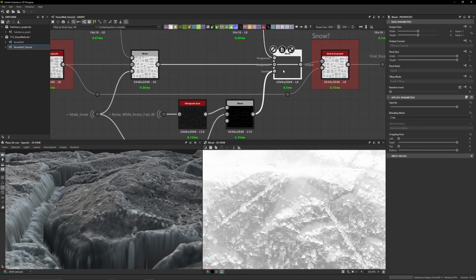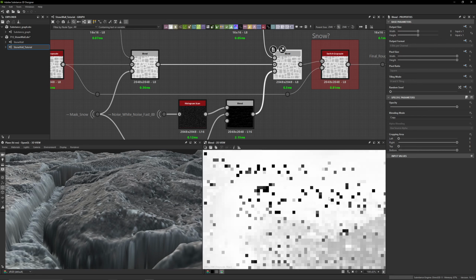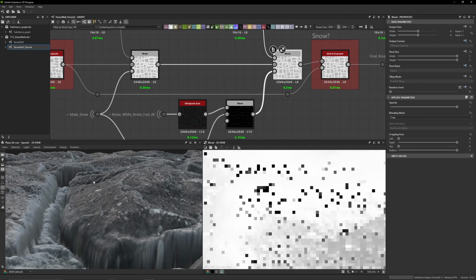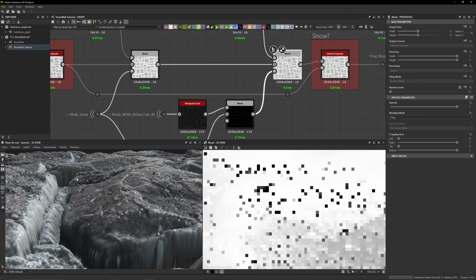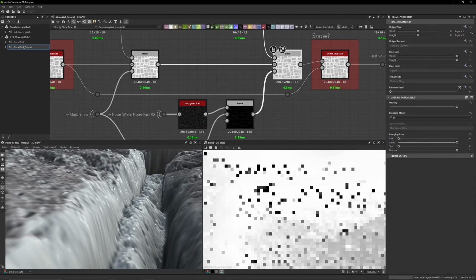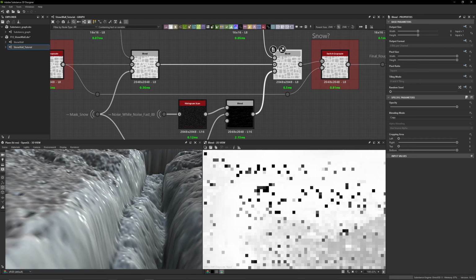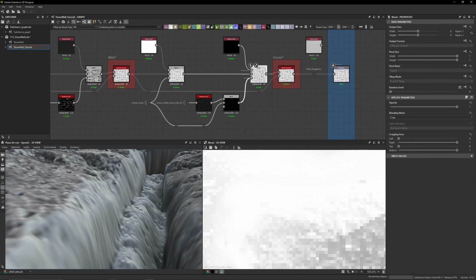Then you can see here we're adding all these dark pixels. And if you look over here at this snow, and I move the directional light, you can see a little bit of sparkling there. So that's what we're going to do now. So no sparkles, no sparkles, sparkles, no sparkles.